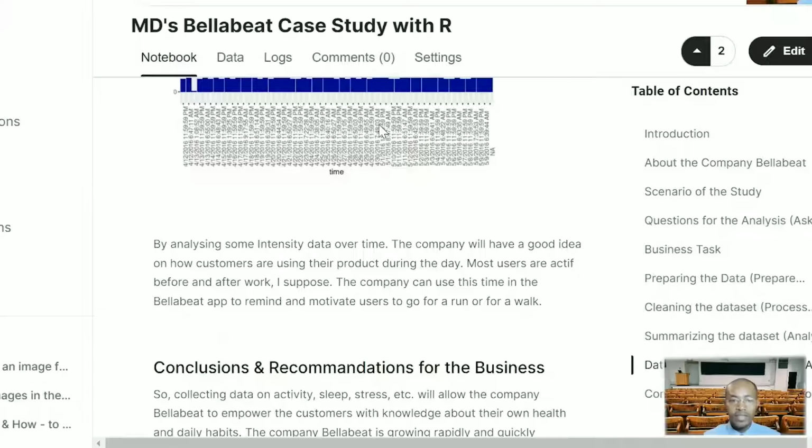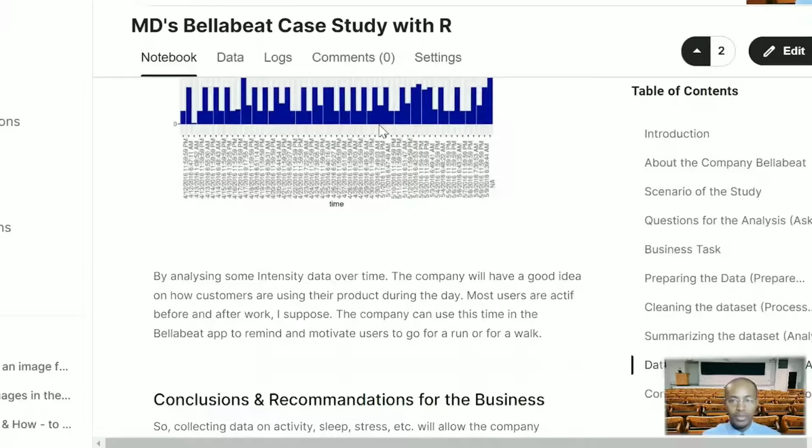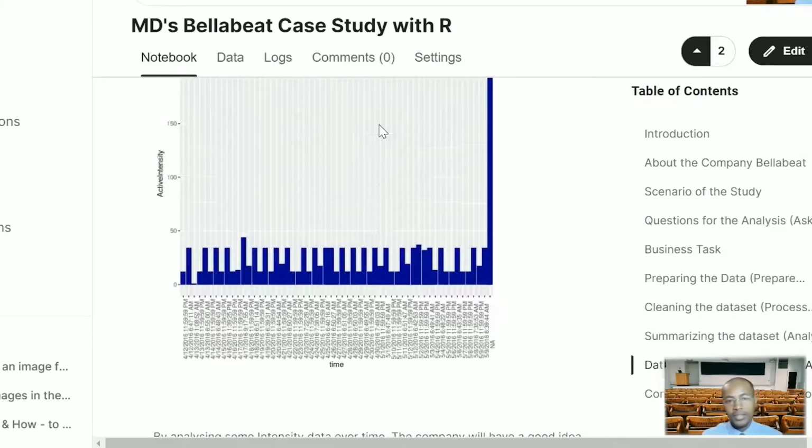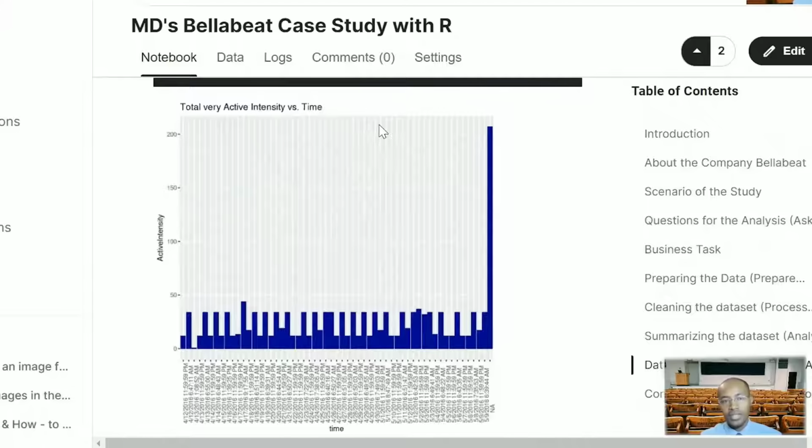And we can find here that most users are active before going to work or after going to work. So the company can use that time in the Bellabeat app to send notifications and motivate people, before they go to work or after they get off work, to remind them to do some steps or some running. So this data helps us visualize the intensity during the day.